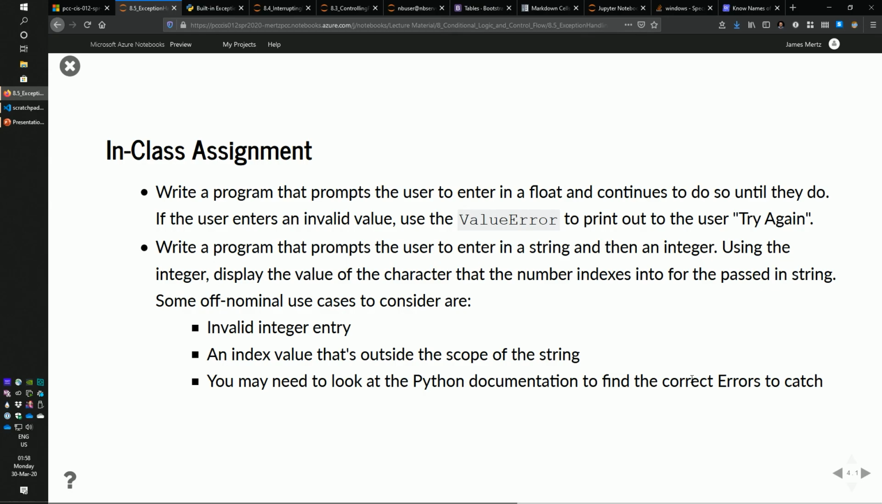Next up, in the next video, we're going to go over an in-class assignment on how to use these exceptions.